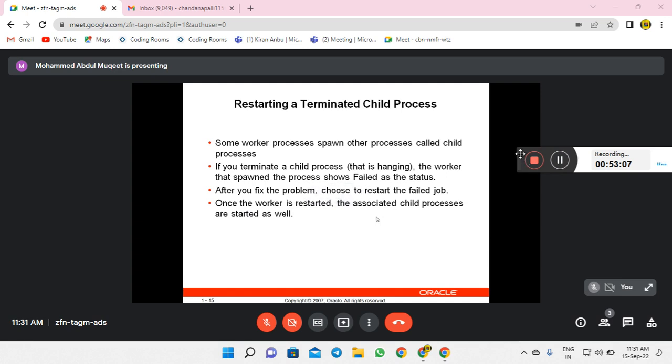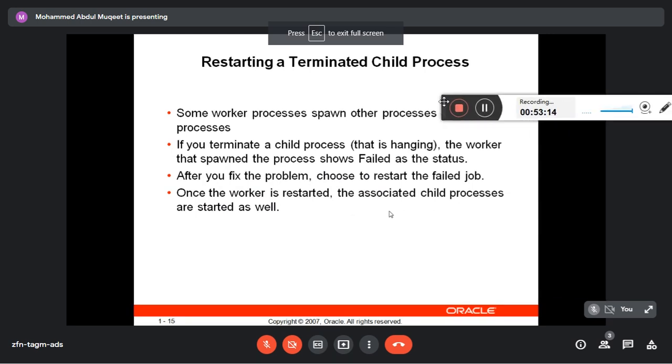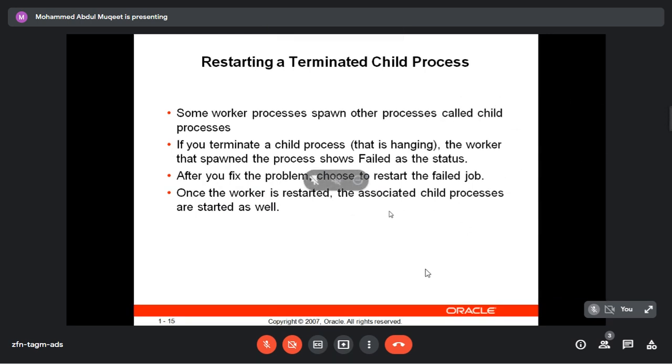Some worker processes spawn other processes called child processes. If you terminate a child process, the worker that spawned the process shows failed as the restart. After you fix the problem, choose to restart the failed job. Once the worker is restarted, the associated child processes are restarted as well.